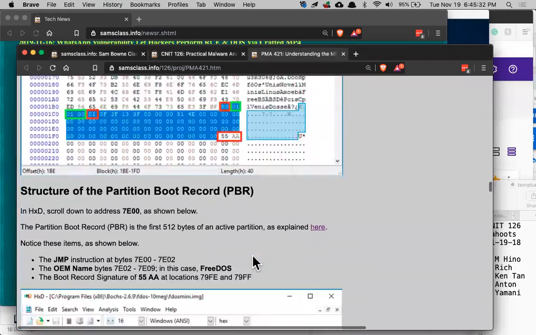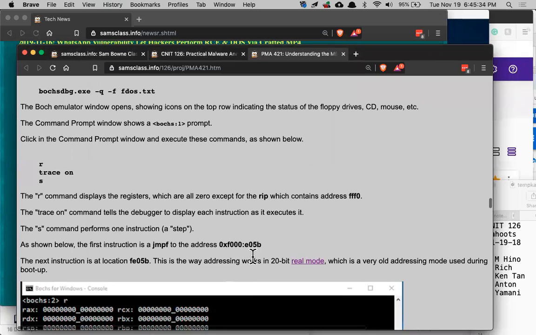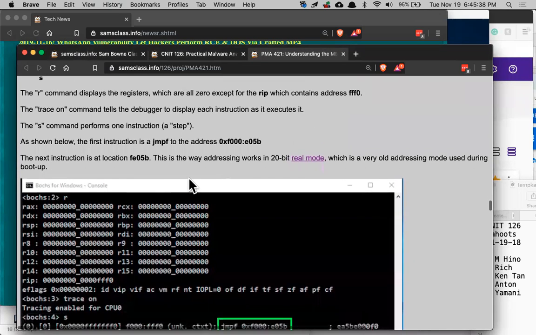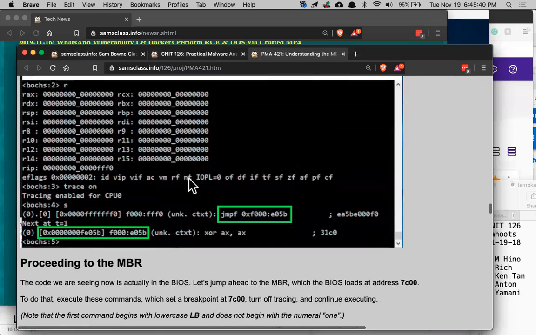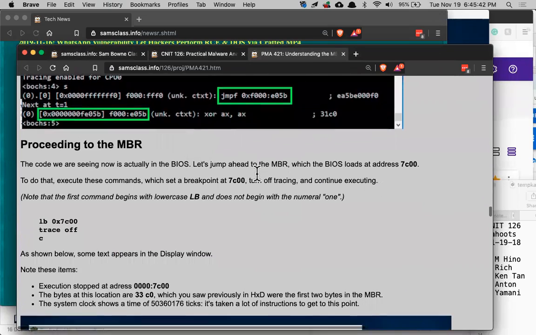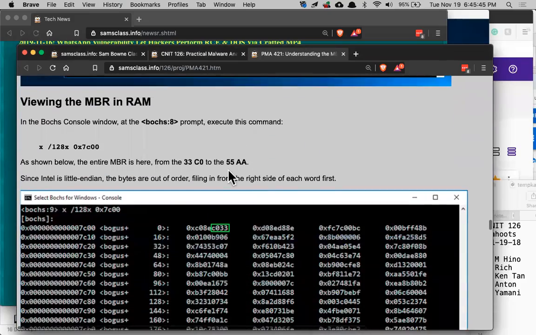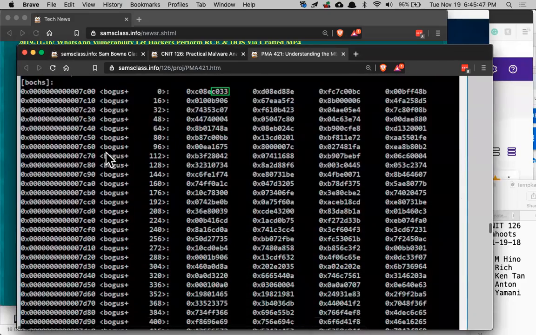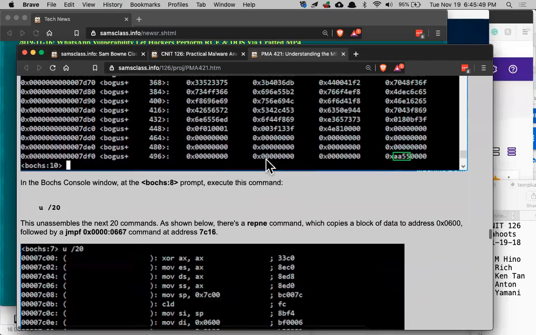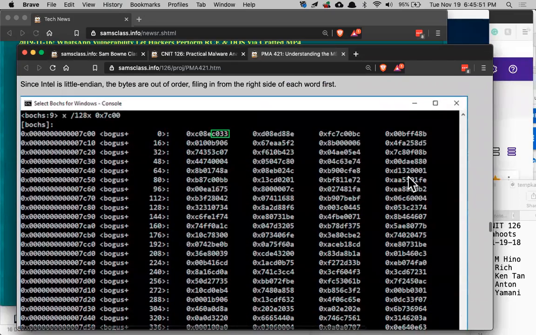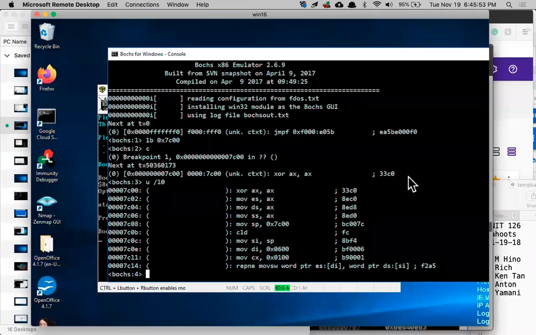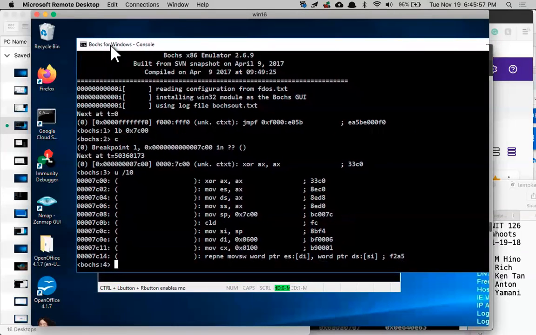Let me go to my instructions and make sure I haven't skipped anything important. Right, so we run it. Now we can trace on, and now we can step through it, which is very nice, and we can watch it go. So here's the MBR, where we are, and there's the 33C0 and the A5. You can examine it the way we did in the exploitation class, where we do spend a lot of time in the GDB debugger, and we can do the same kind of thing here.